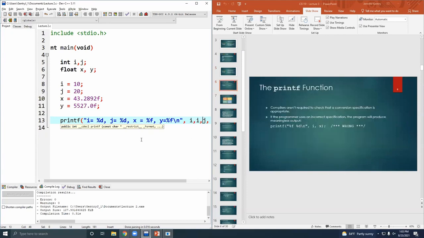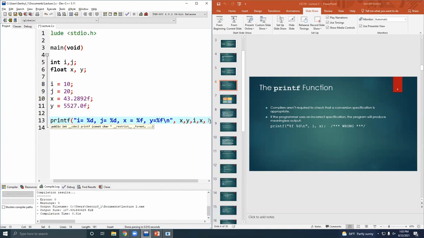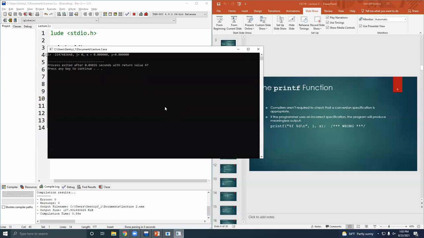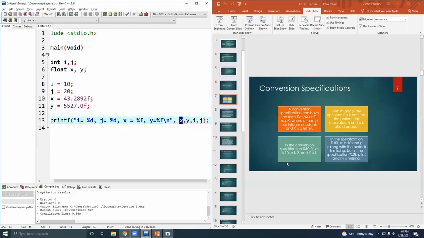The other thing it's not required to do is check on you to make sure that if you tell it it's going to be an integer here and I send it a float, right? Because I have that as a float. That's another thing that's going to be a logical error. See how it gives you junk again? Because you're saying I want to output a decimal, but you're actually giving it an integer and vice versa. So those are not good things.